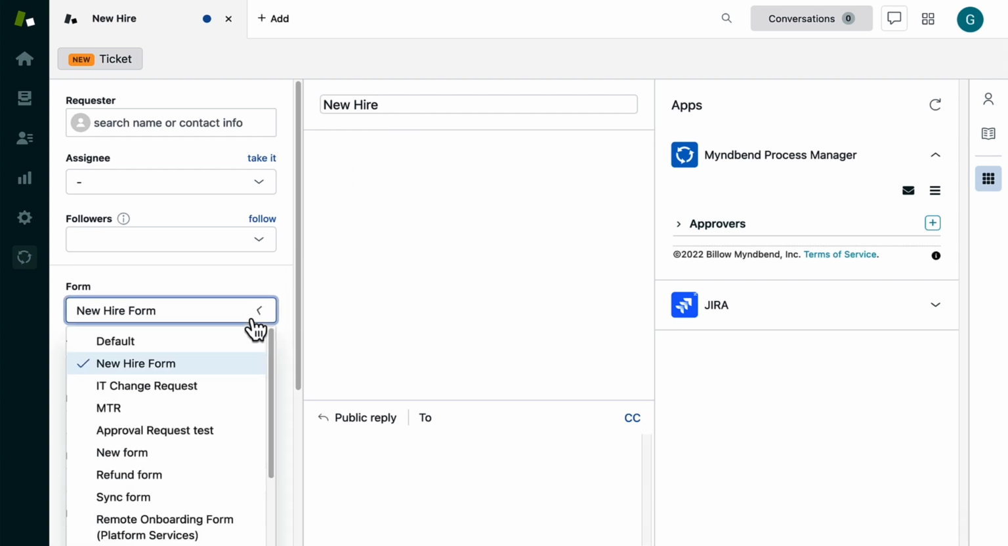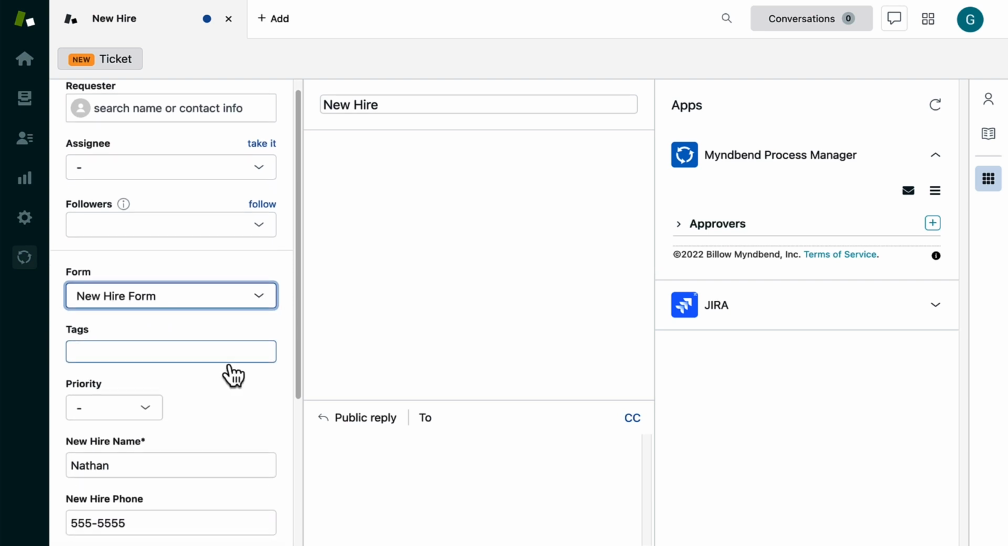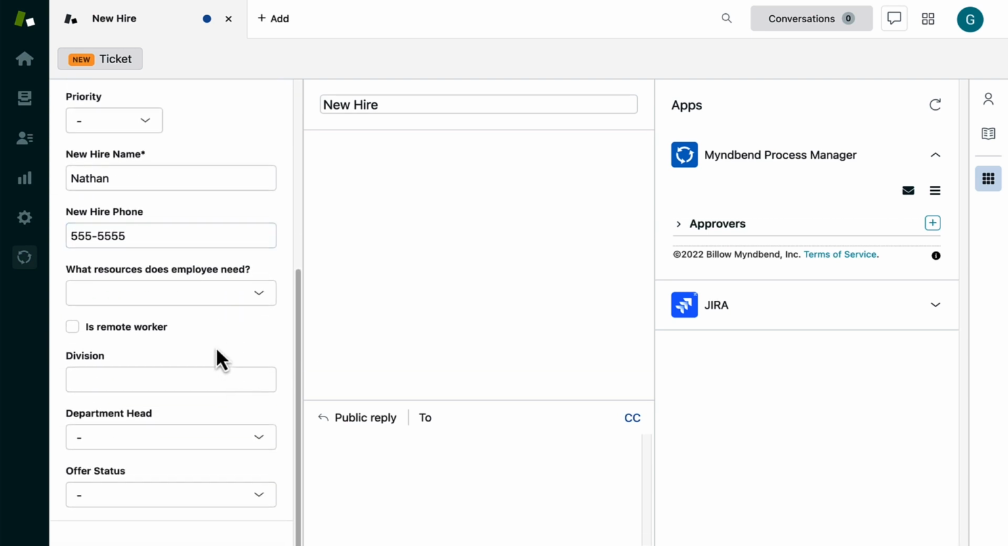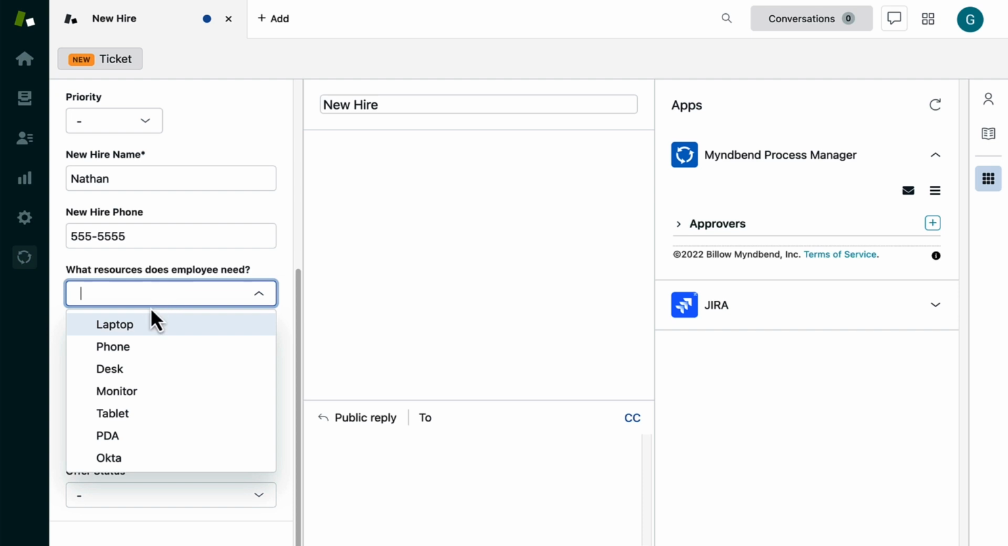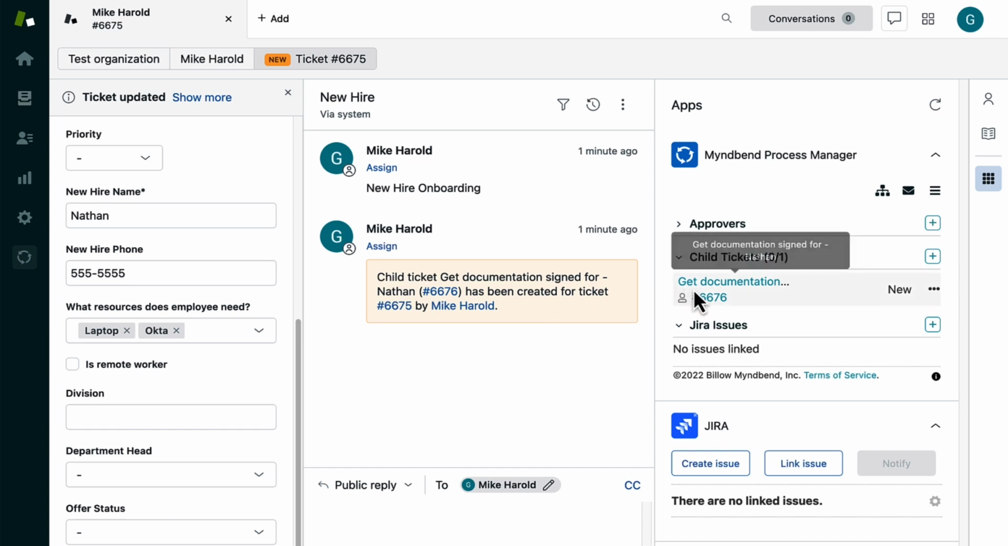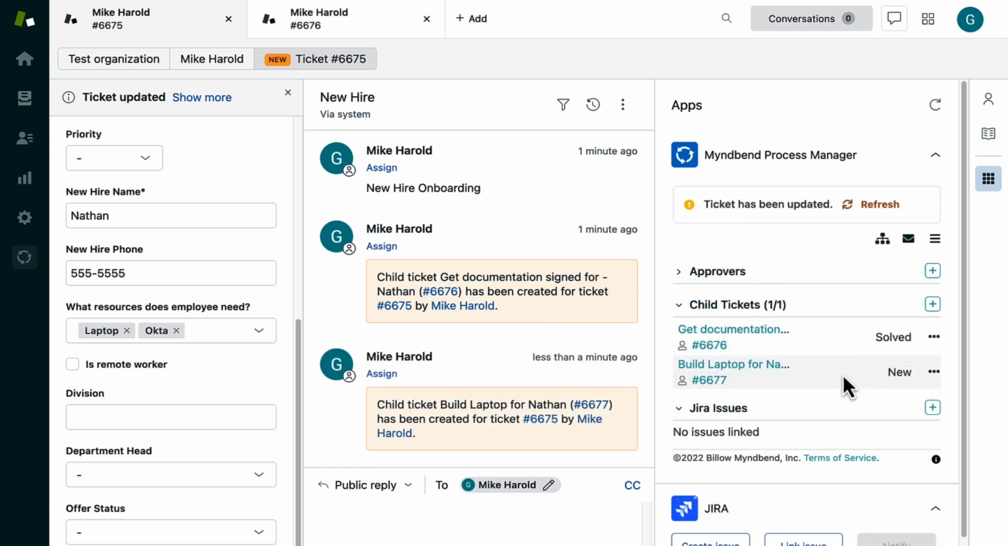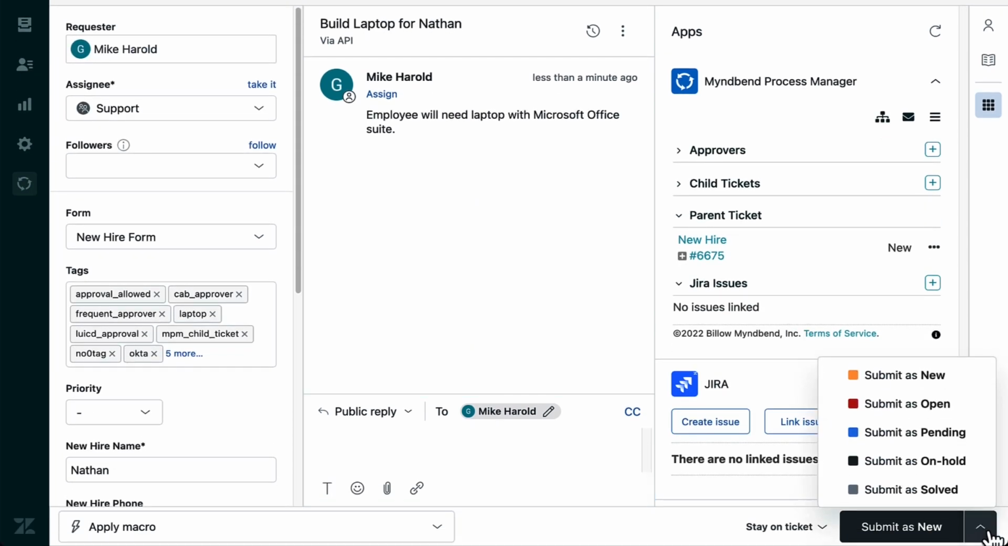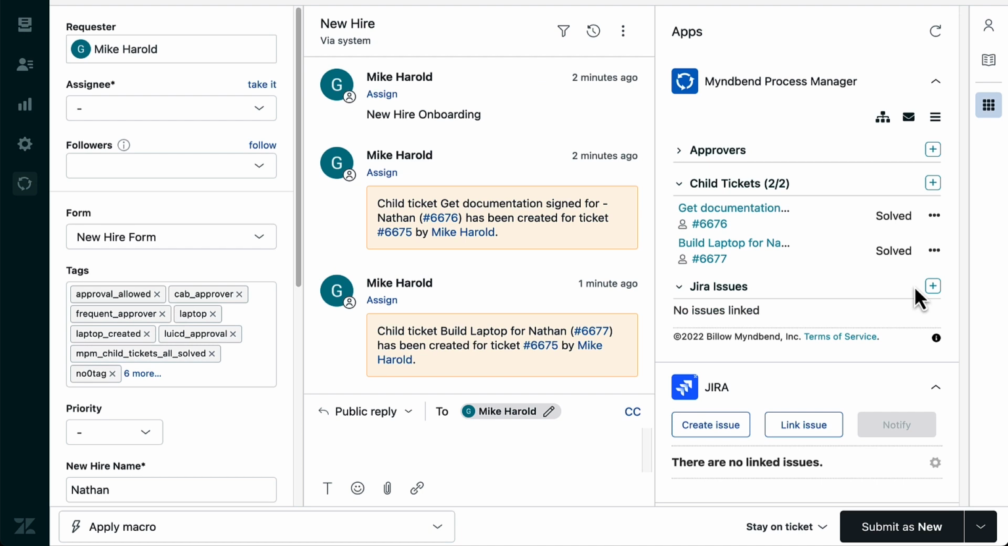We create a single ticket with the new hire's information, enter notes about what resources they need, and Myndbend automatically creates and assigns all the necessary child tickets. HR gets a notification to file paperwork via one child ticket, IT gets a notification to prep a laptop through another child ticket, and the employee gets login credentials for software platforms via another child ticket.